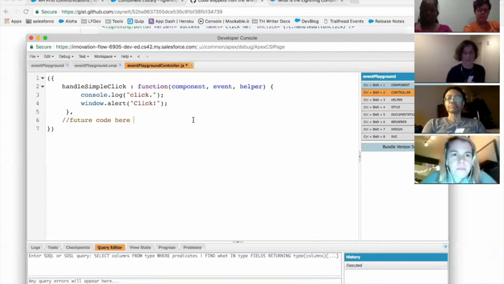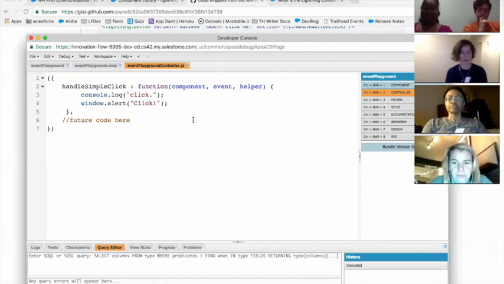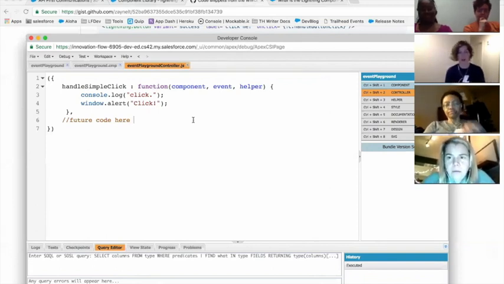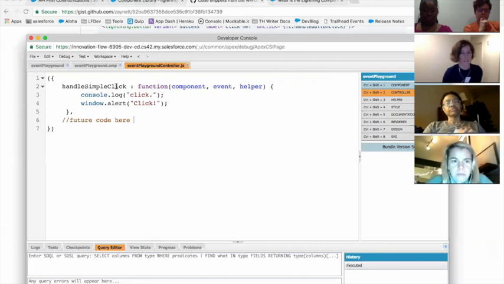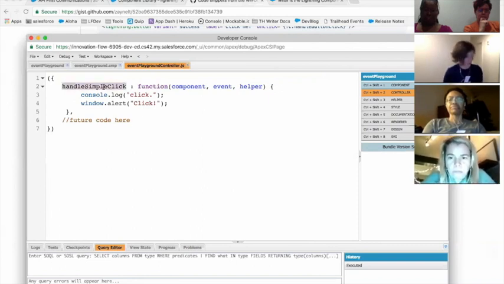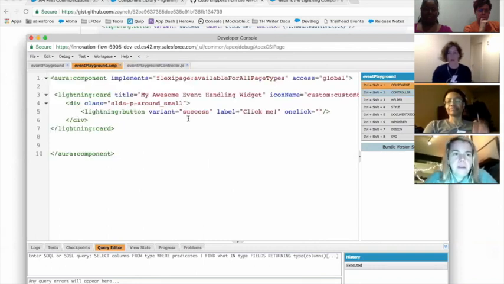Okay, so I'm going to save it now. What arguments or parameters am I passing in? Yep, component. What else am I passing in? Event. Yep. And helper. Yes, I'm passing in three things: component, event, and helper. And in this case, what's the name of this function? Yeah. It's handle simple click.